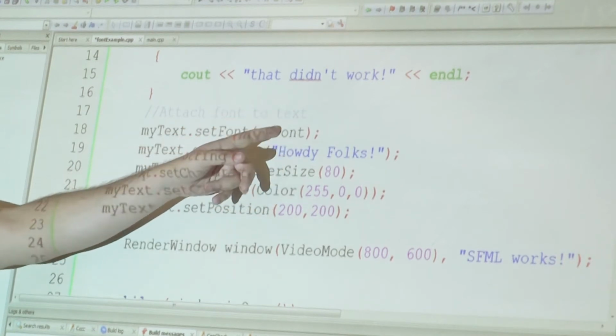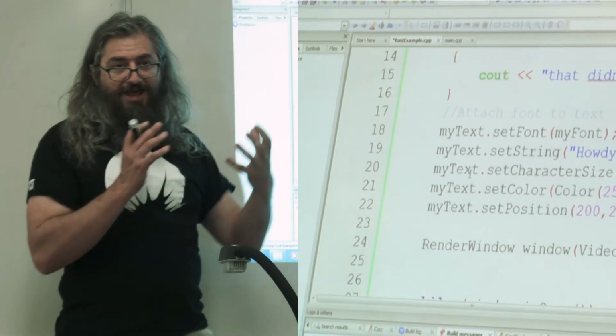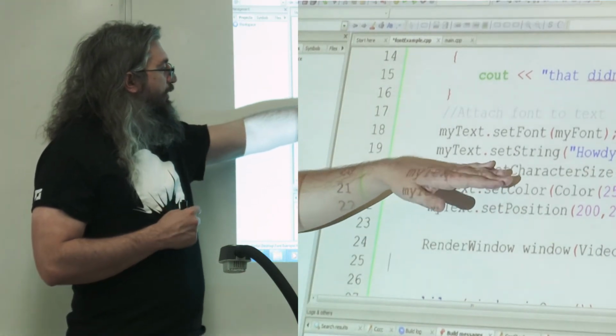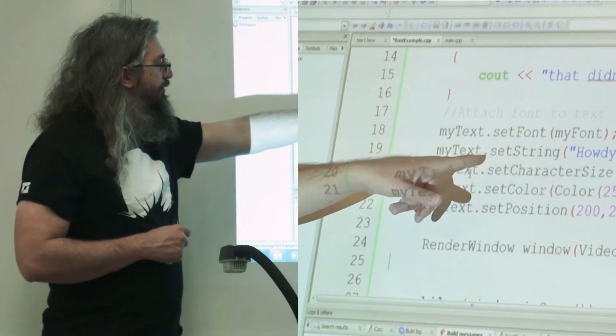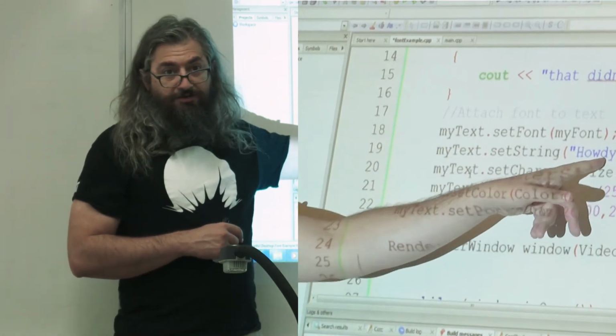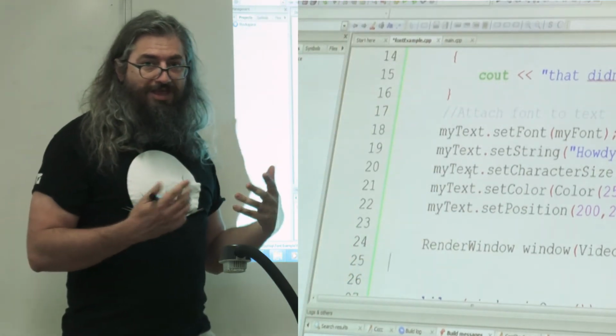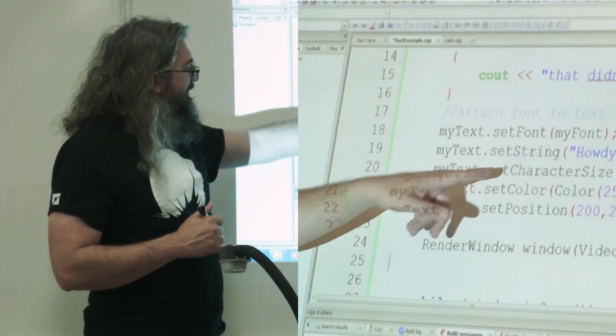Not the file name of the font, but the font object. Okay, so now they're paired up. Now I can go in and set the string. Once I set the string, I just put in any string. I could use a string variable, I can use the quotes, whatever that is, I'm assigning that. I can set the character size.